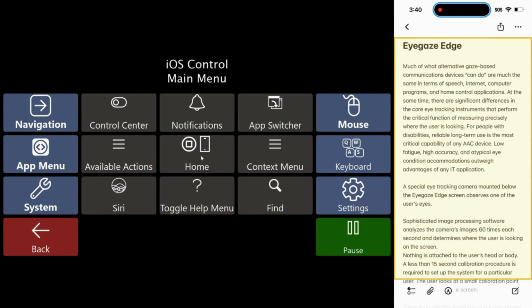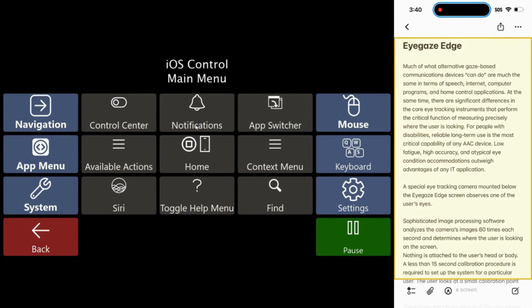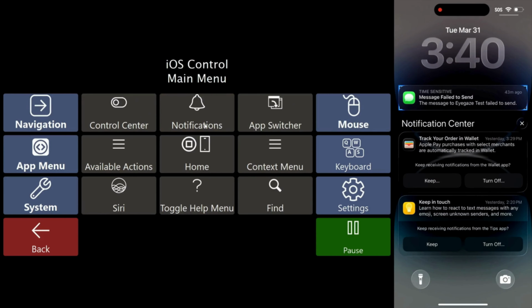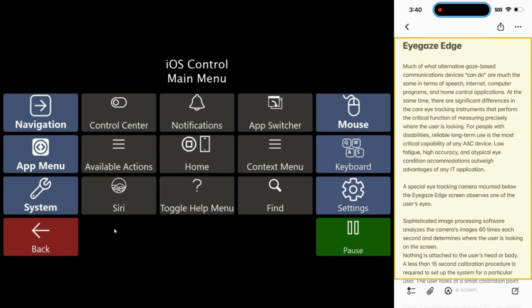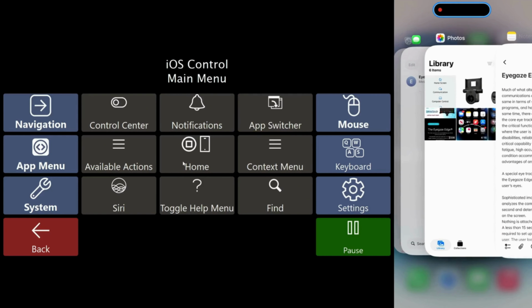Another example of this is when you select the Notifications button, the iPhone's Notification Center will appear. To exit out of the Notification Center, either select the Notifications button or Home button to be taken back to the app currently running in the background. Same with App Switcher. Select the App Switcher button again or the Home button to get out of it.